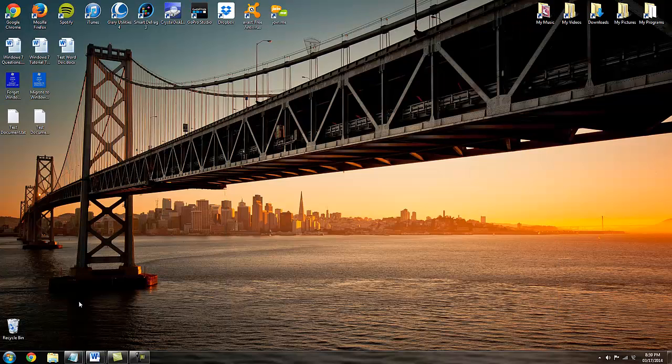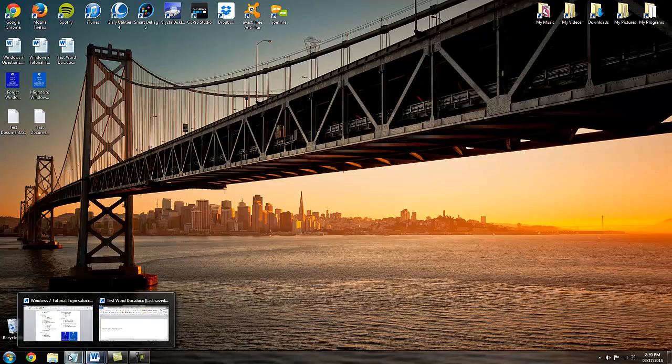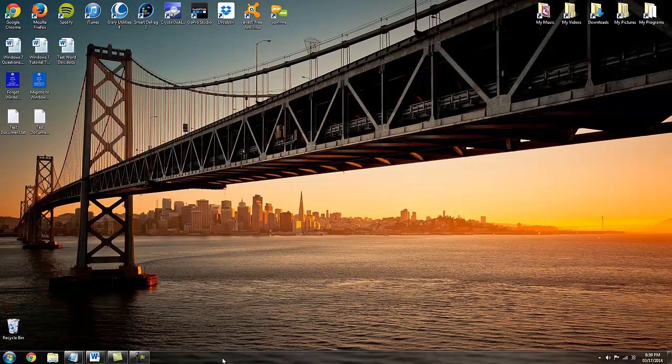So the next thing here is combining labels. So with the taskbar, these are considered labels, these little pictures right here. Now, if you are really confused as to how this is working, which after the next section called window behavior, hopefully you won't be, but I'm going to show you how to make your taskbar look a little bit more like it did in Windows XP.